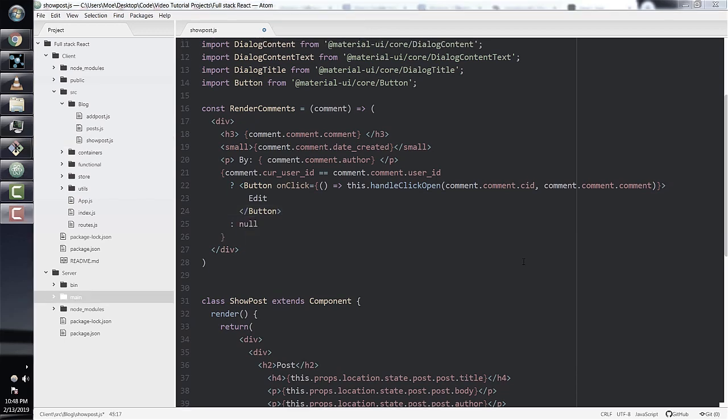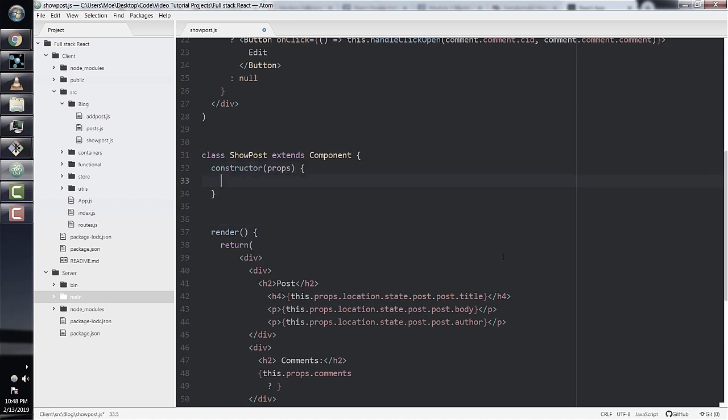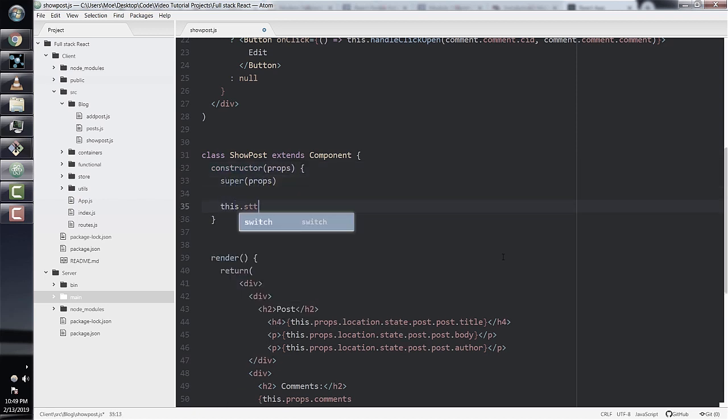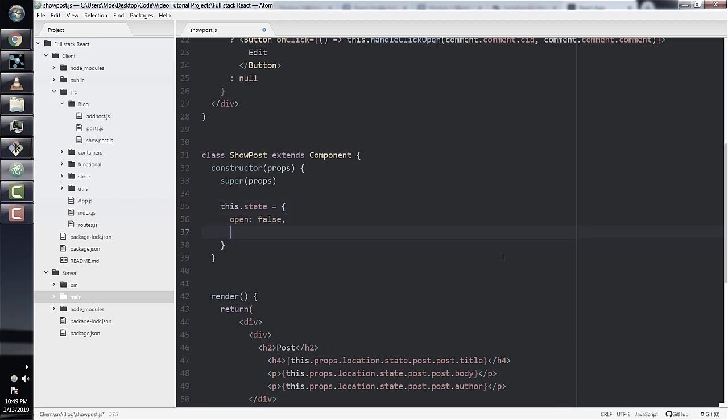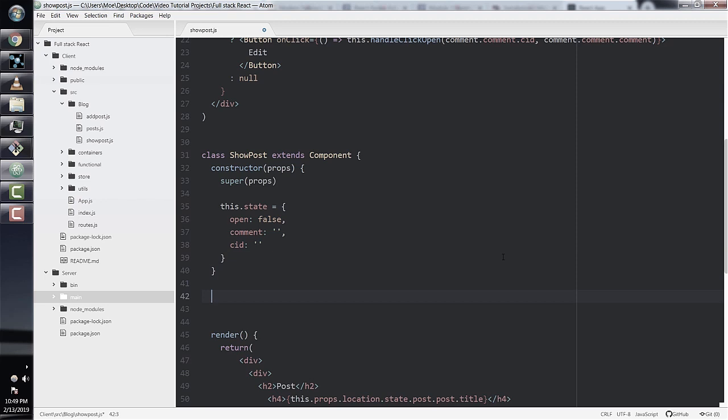So let's now set up our local component state in the constructor. So let's do constructor props and then super props, and then this.state equal to three properties. So open false, and open is going to control our dialog box. The second argument is comment, which is an empty string, and then the CID, the comment ID, which is also an empty string. And next we have our first helper function, which is handle click open.